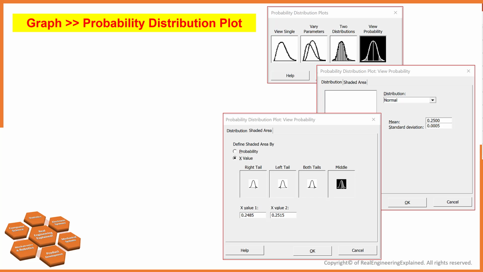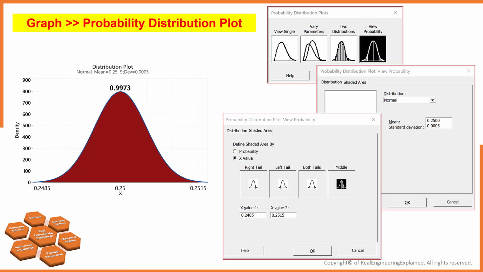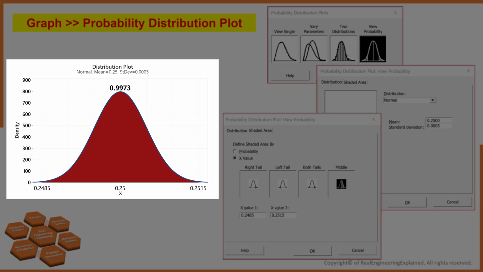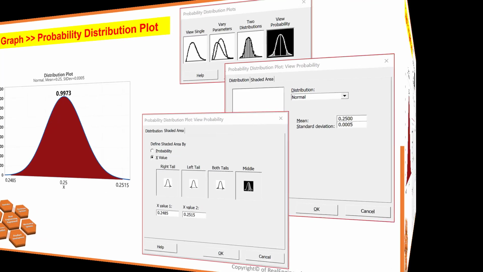Suppose that we can recenter the manufacturing process, perhaps by adjusting the machine, so that the process mean is exactly equal to the nominal value of 0.2500. From the result, 99.73% of produced shafts conform to specifications.